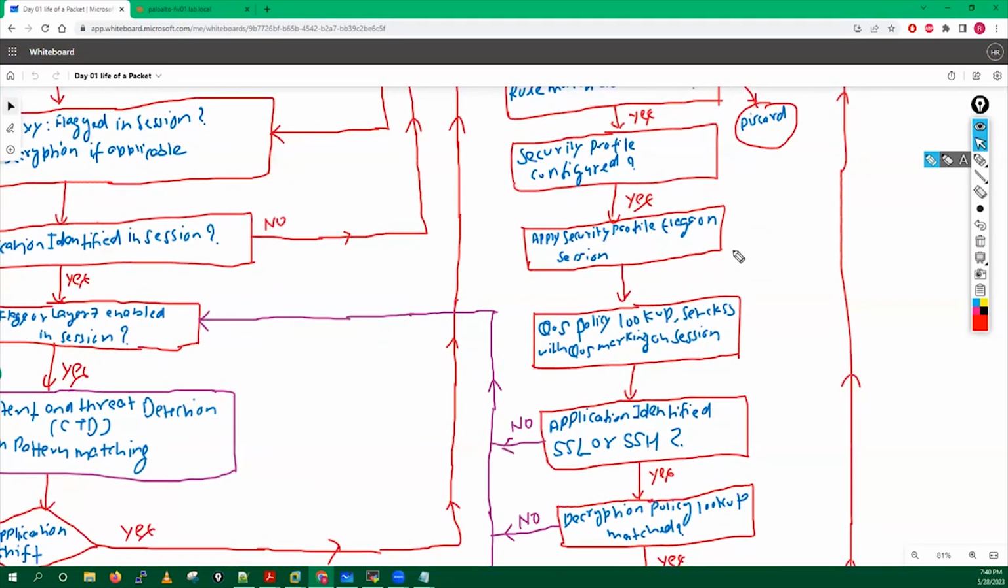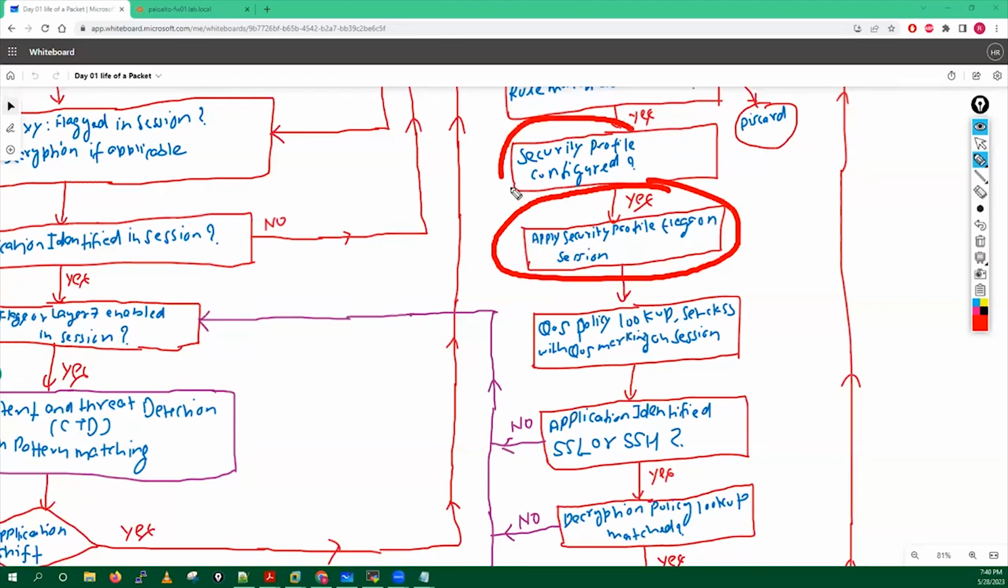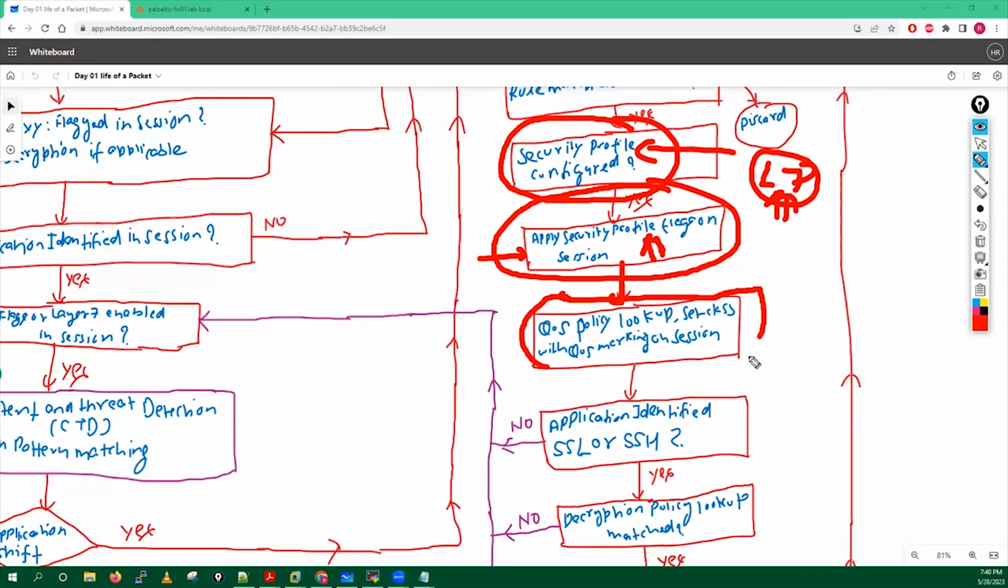Now your layers and apply security profile flag on the session. So what has to happen is, if on your security policy we have enabled the layer 7 security profile, then only your packet will go inside the content engine, and that particular flag is added with that particular session. Okay. And after that, they will also check the quality of service QoS policy lookup.